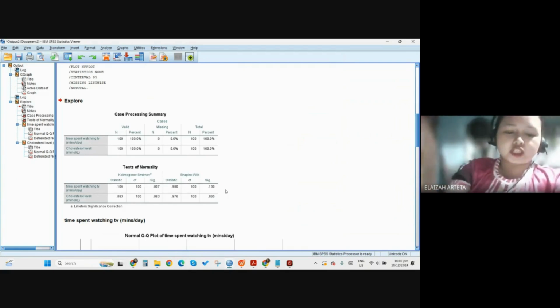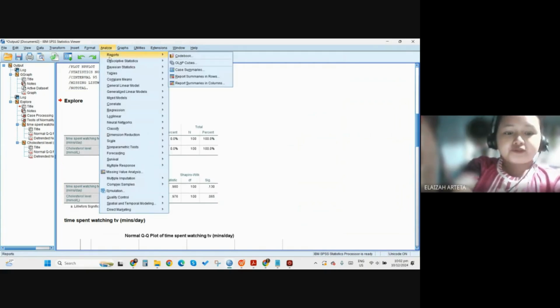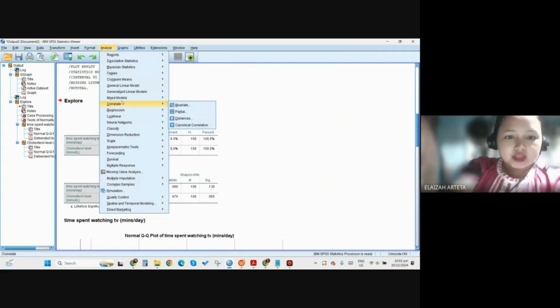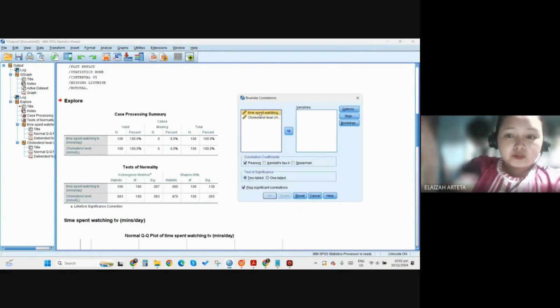The next step is to run the Pearson's correlation by the bivariate procedure by clicking Analyze, and next Correlate, and then click Bivariate. Make sure to transfer the time spent watching TV variable into the box and also the cholesterol. Okay, since it is transferred, make sure that the correlation coefficient Pearson is checked, the test of significance is two-tailed, and the flag significant correlations is checked.